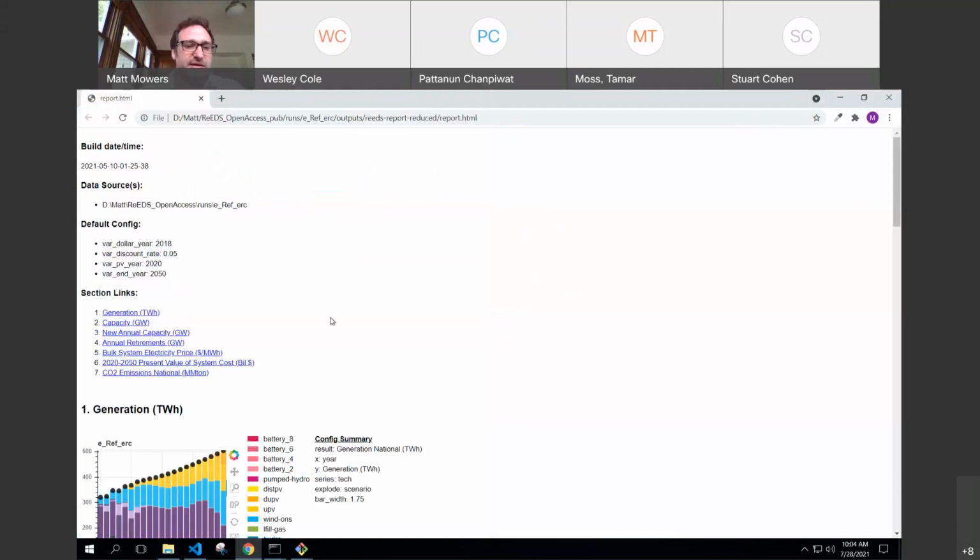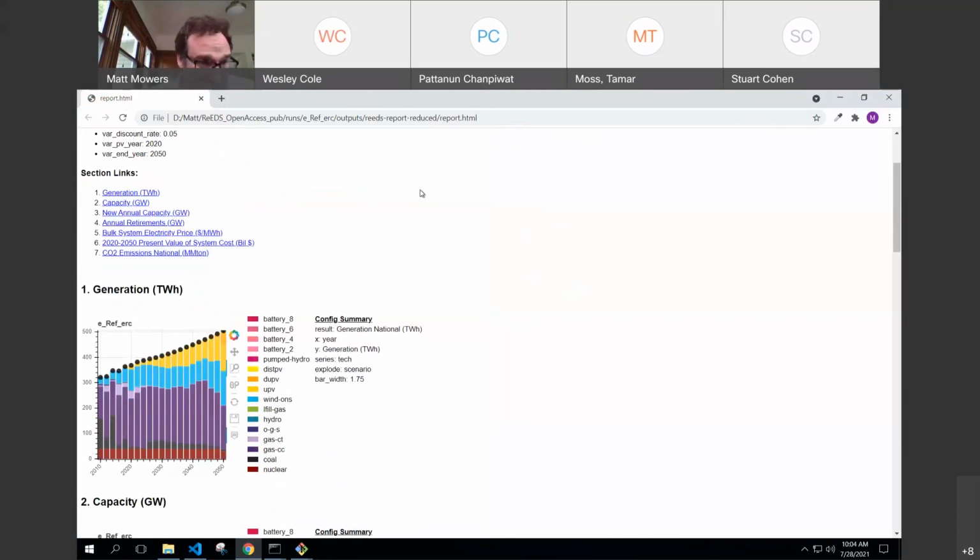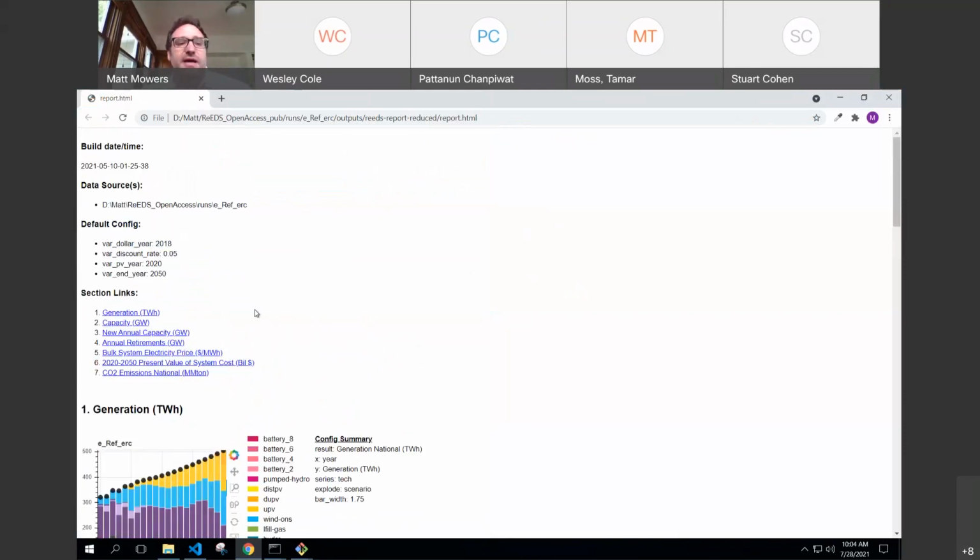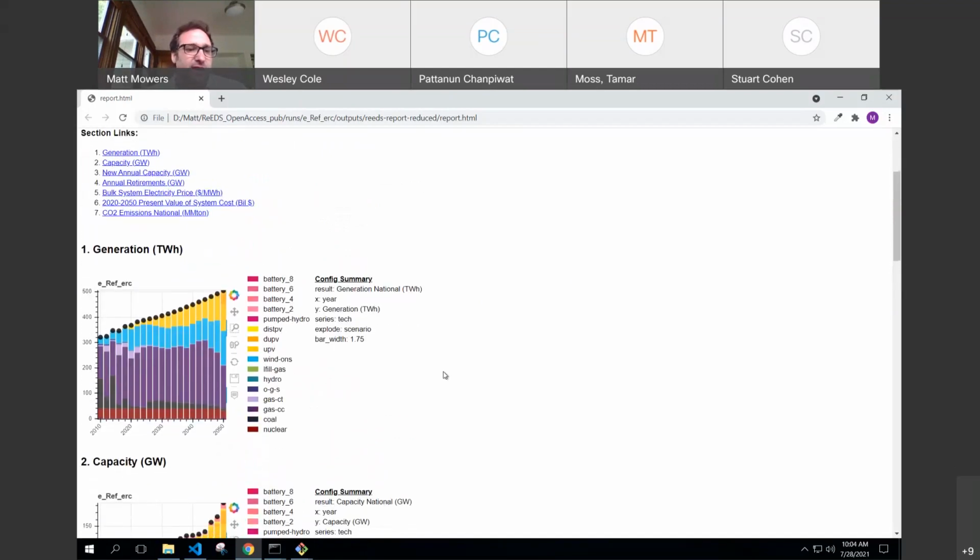The HTML at the top has some metadata for the run. The dollar year is shown at the top for any cost outputs. There's also the discount rate and present value year that are important for our system cost calculations. I believe var end year is actually not used, so forget about that one. Then there are links to all the different sections of the report. They're just anchor tags to the different sections.